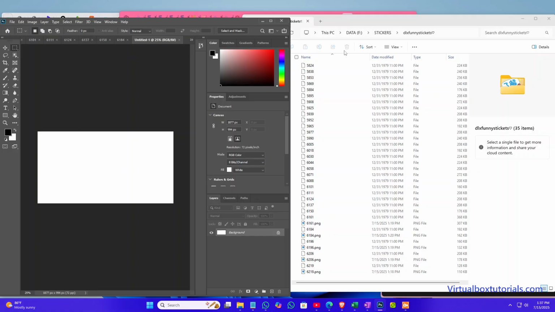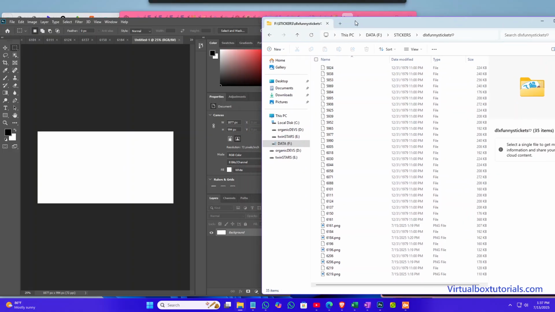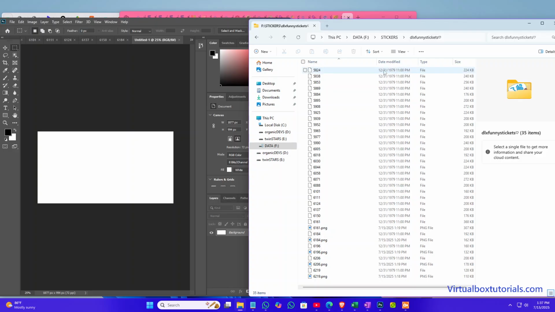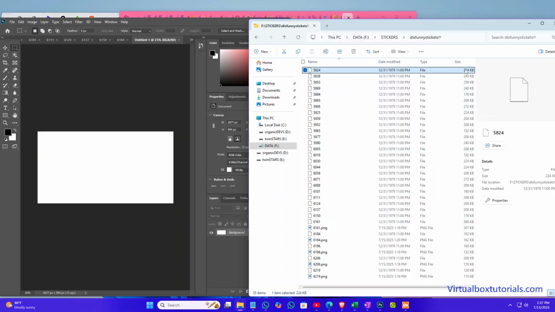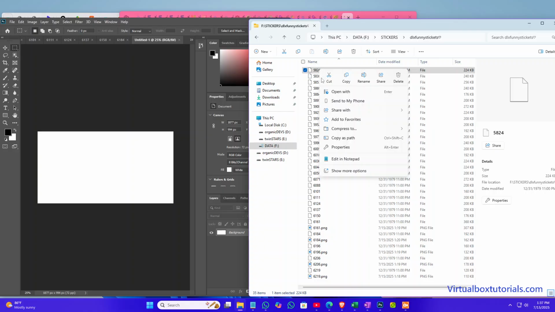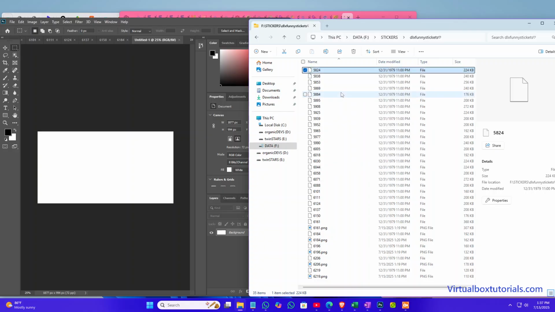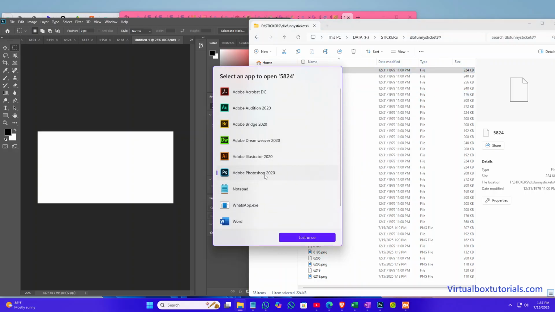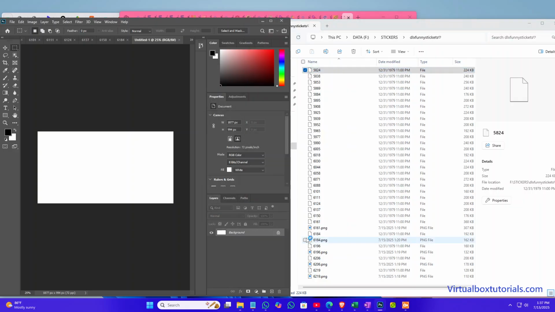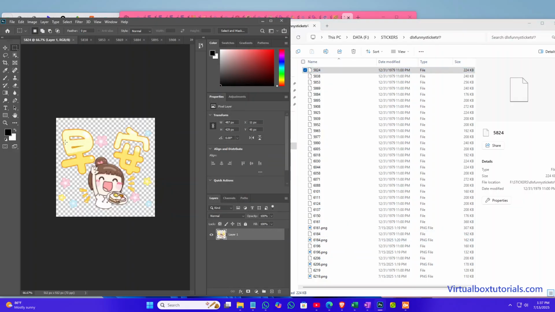Okay, so here we go. So here are the files that are exported, but they are not showing up. When we click on it, we can't see nothing. We don't see any stickers, right? So just to recap what we're trying to do, we're going to go to Open with Adobe Photoshop, and you have to manually do that one by one. Okay, so now there's the sticker.